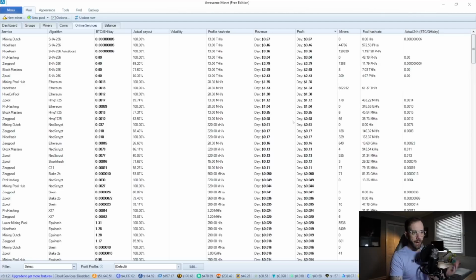And again, by algorithm, you can see how much profit you're making per day. And then you can take all of that information and build profit switching. So your miner will automatically switch to mine whatever's most profitable at whatever time frame you set up.